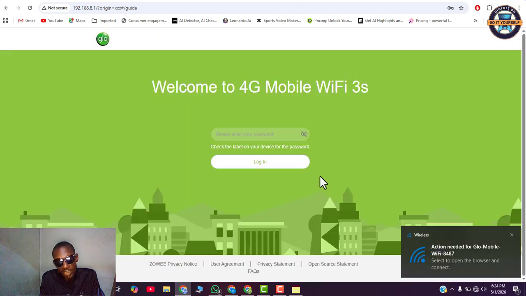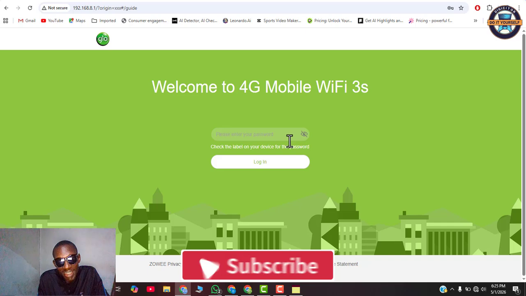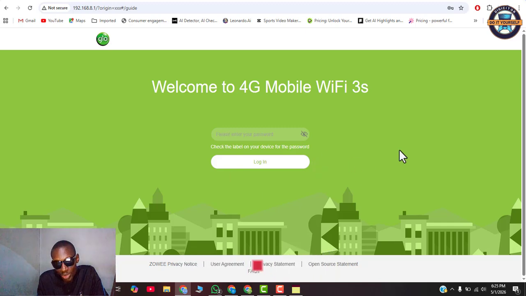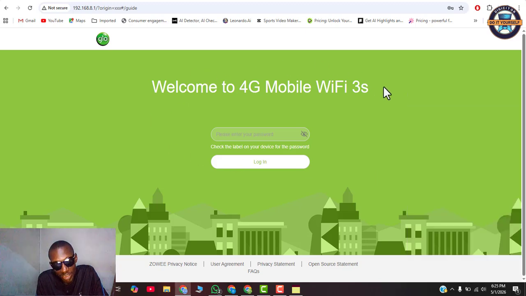You can see the dashboard has now officially gone back to default mode. Check the label on your device for the password. You can see it has now gone back to default. It's no longer connected, so we now have to log in. As you can see, it has now reset, and it's connected back. The dashboard is now back to default.